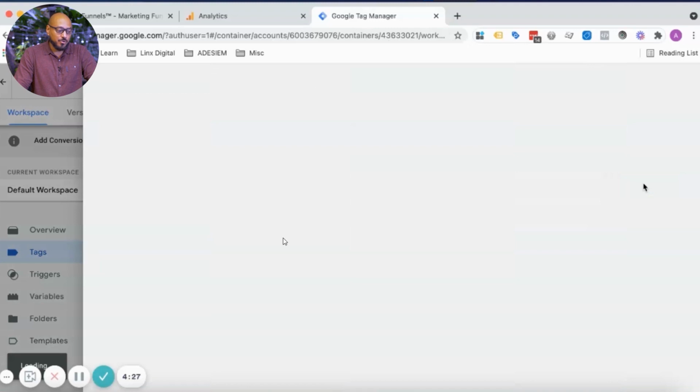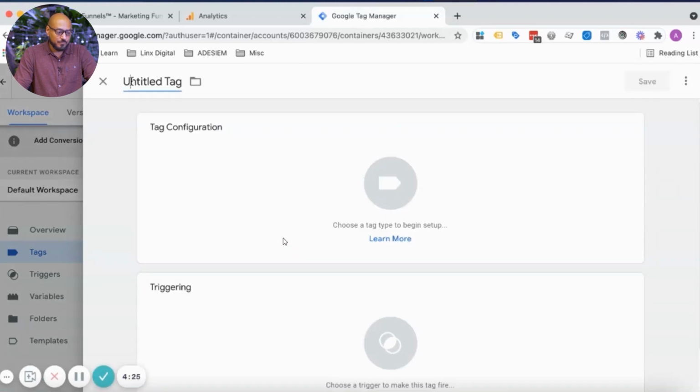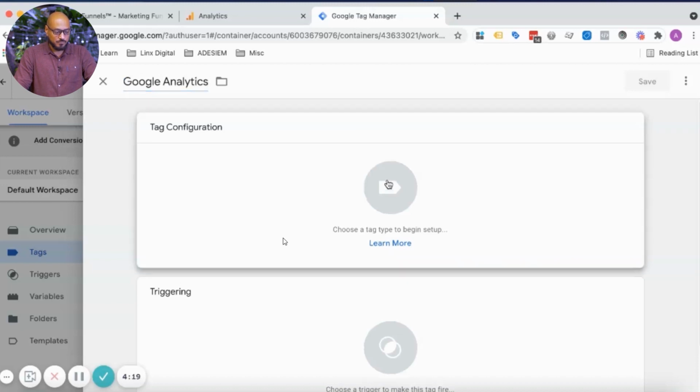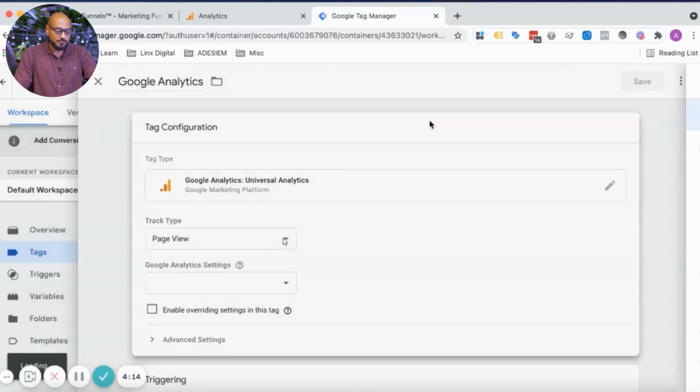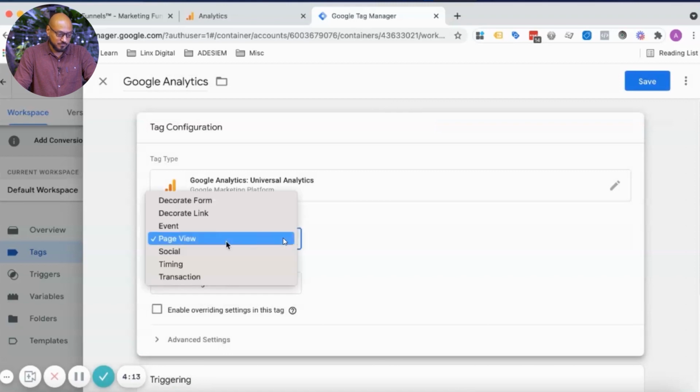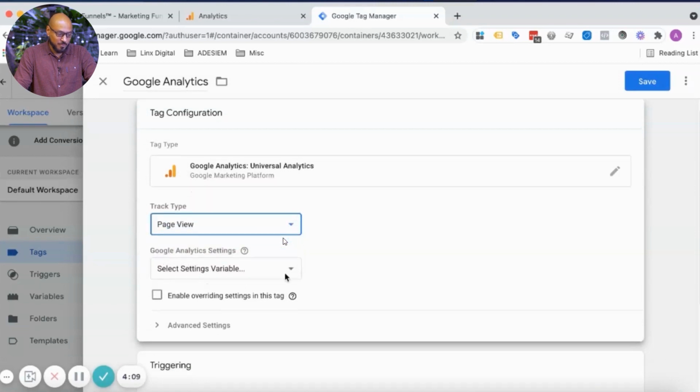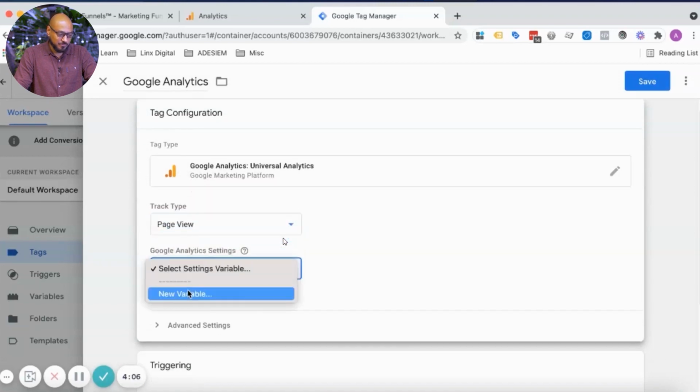So now you want to click on New. You want to name your tag. Click on Tag Configuration. Select Google Analytics Universal Analytics. You want to make sure track type is page view.